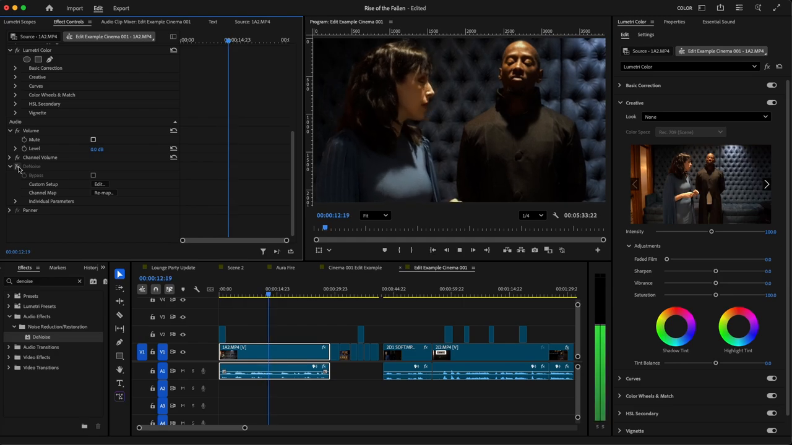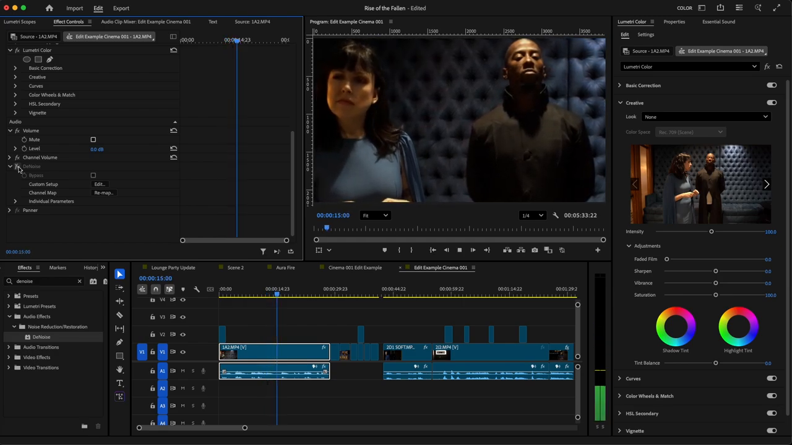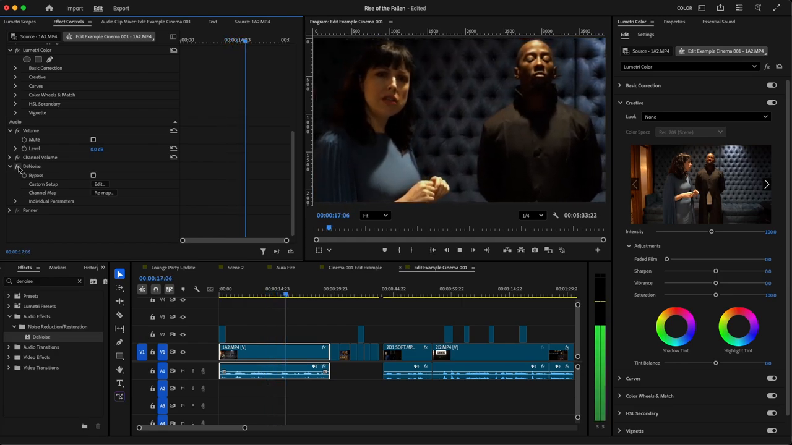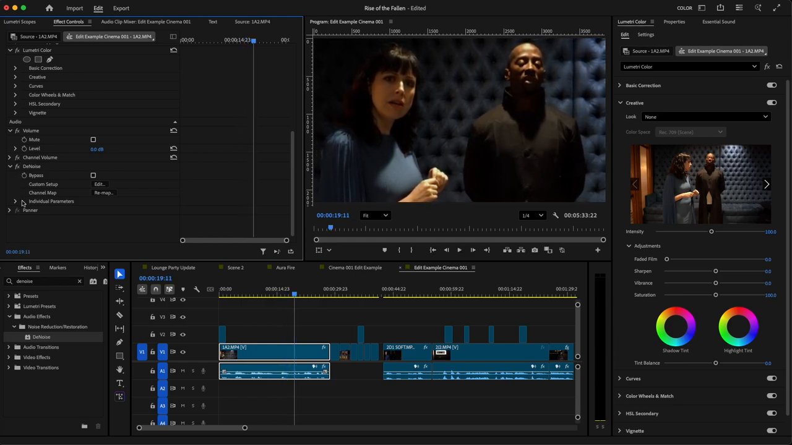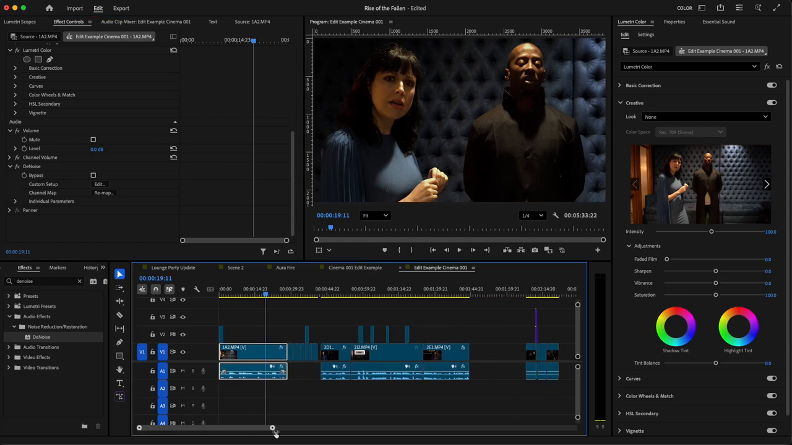When we turn the denoise off, you can hear that hum again. I like this one. What do you think? Turn it back on, that hum is eliminated. So denoise allows your clips to sound cleaner, because you will have a lot of ambient sound going on in the background.